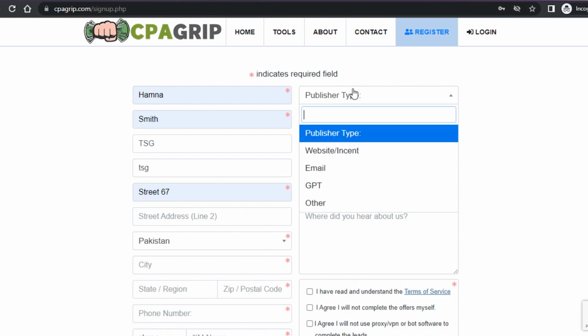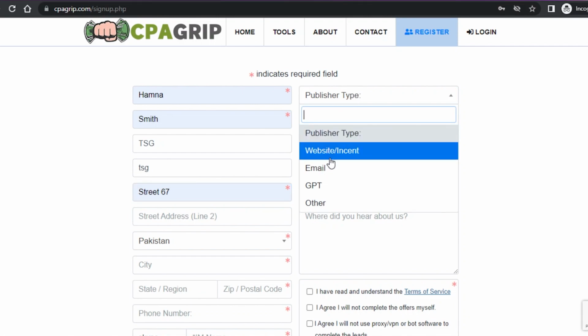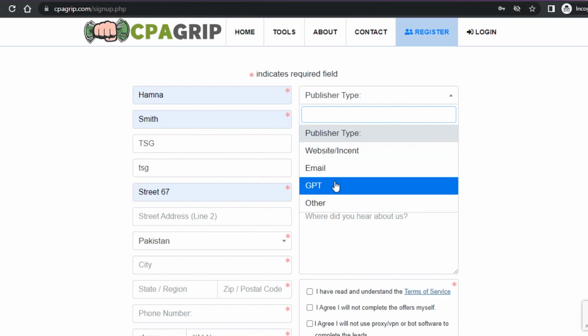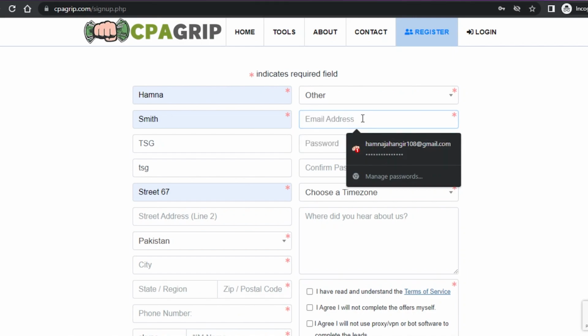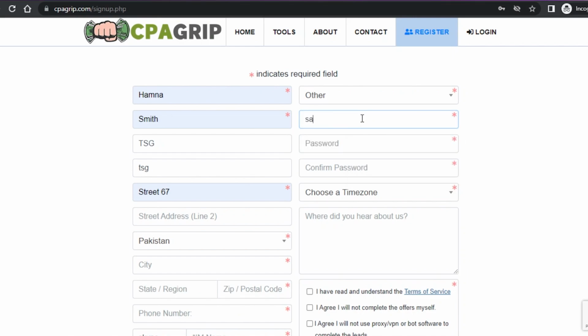Then we have publisher type. So in publisher type, you will find these different options, and you can go with other, or you can go with email, any publisher type you want to go with, or you can go with GPT. So I'm just going to click on other. Then we have email address, which is necessary. So I'm going to go ahead and enter an email address right here. So I have entered my email.